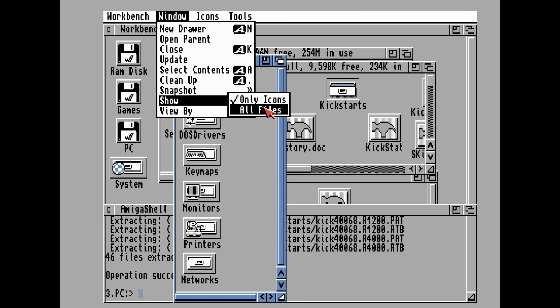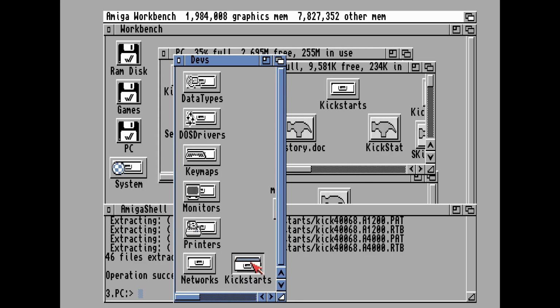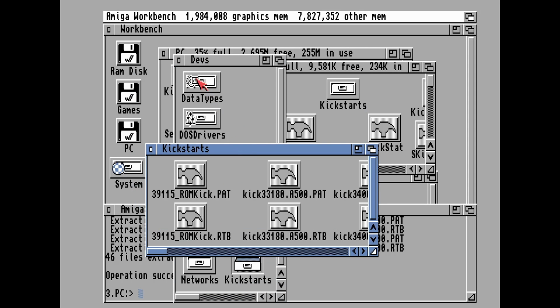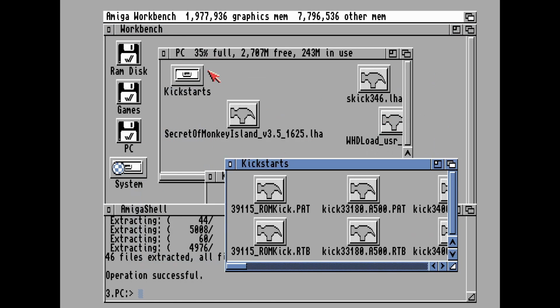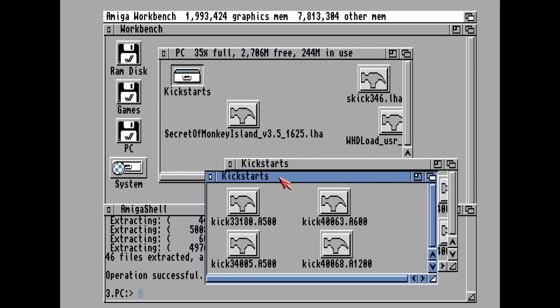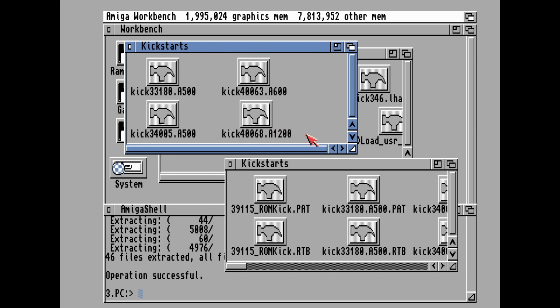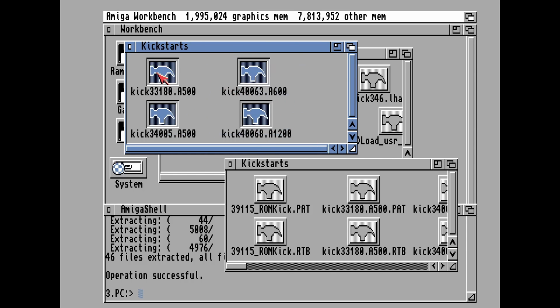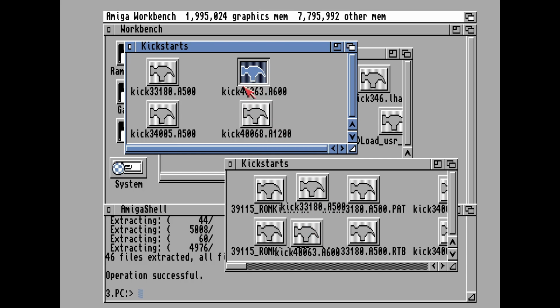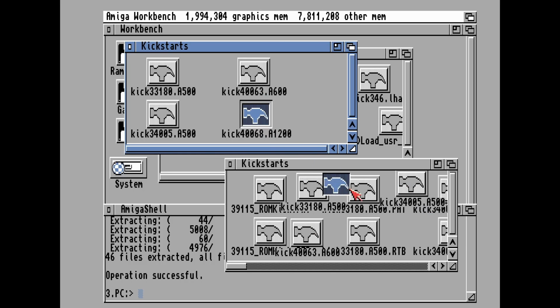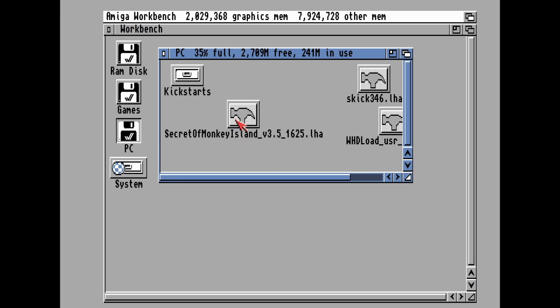Okay, I'll need to do show all files again, and there it is. Excellent. Okay, so we need to add more into this now. So if I go back to my PC folder, and then under Kickstarts, these were the four Kickstarts that I renamed earlier. I'm going to select all of those, and then copy each one across. Then finally, we've got our game that we want to put in the games folder.